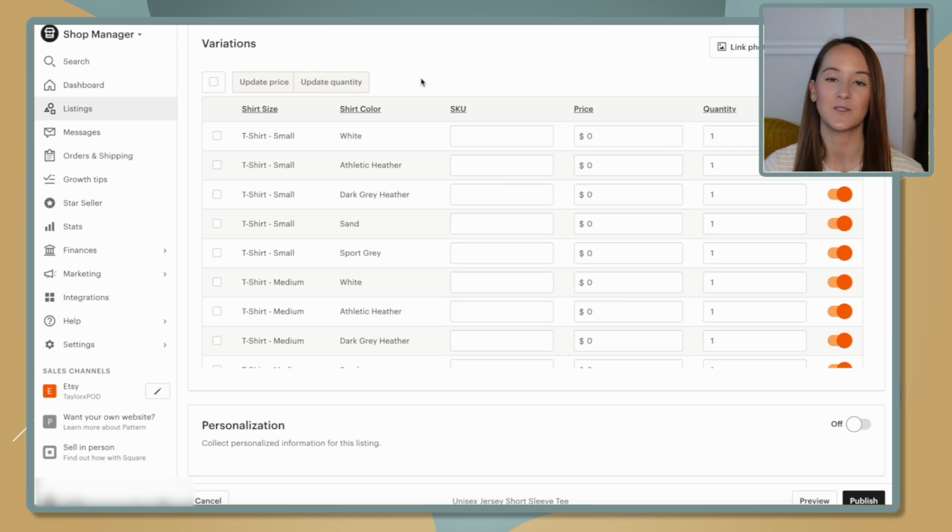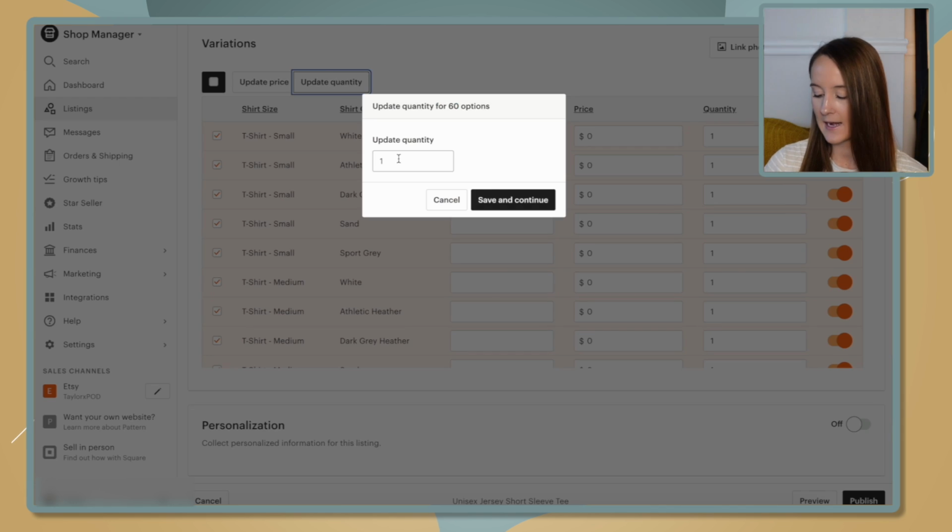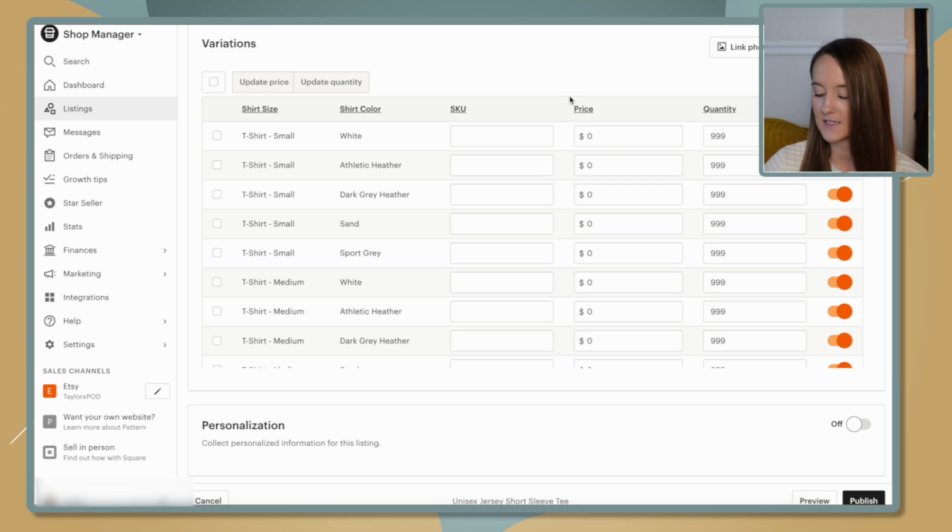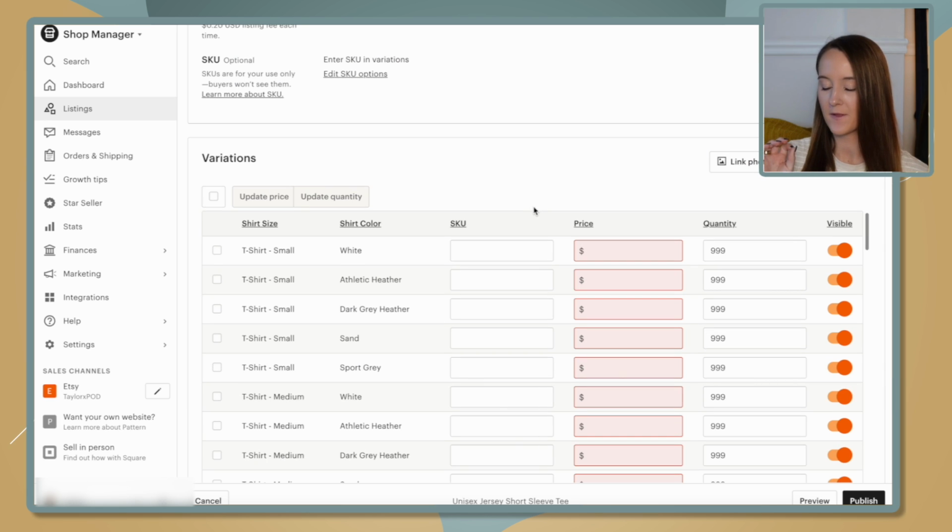As I mentioned earlier, this is where it gets to be a little bit tedious. What I'm going to do first is change the quantity, and I like to update the quantity to 999 for all of the different products. Another thing I wanted to mention before I go in and edit the prices: we can turn off certain variations for certain products. For example, with our t-shirts, we are only selling the t-shirts in white, athletic heather, and dark gray heather. So I'm going to turn off the variations that aren't relevant to that t-shirt.